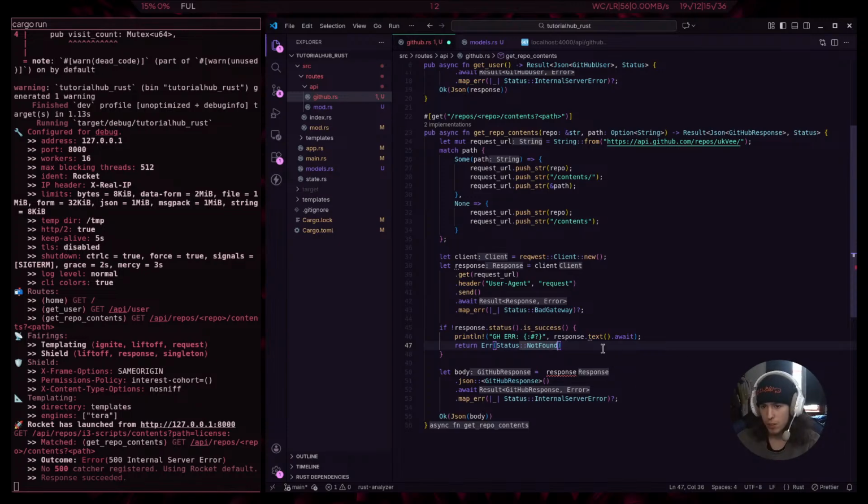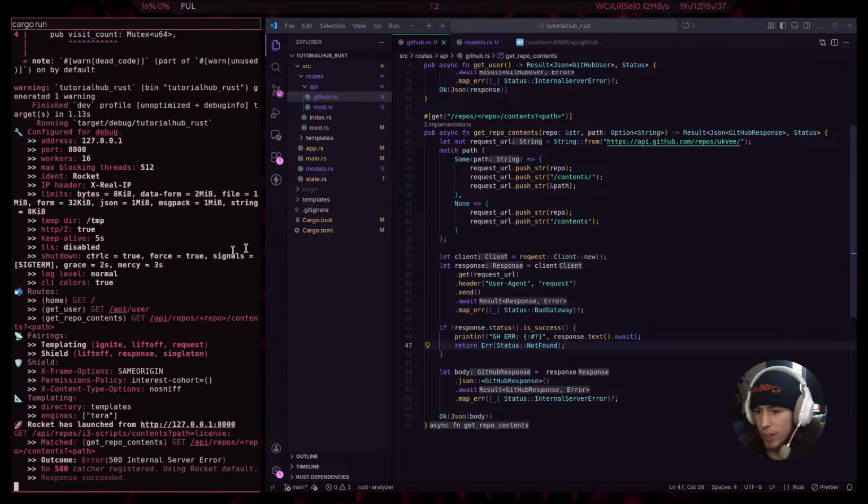I guess we wouldn't even know what it is. We don't know if it's a not found or not, because this will just trigger if it's not a 200. Regardless, it's fine for now. Okay.